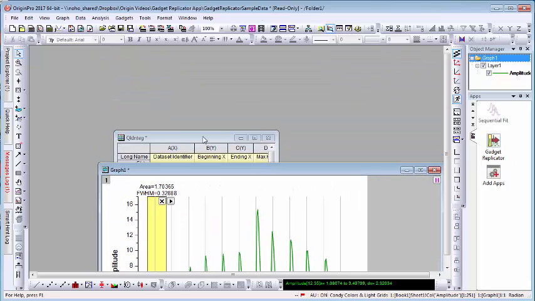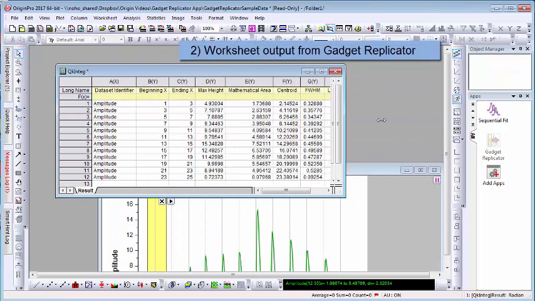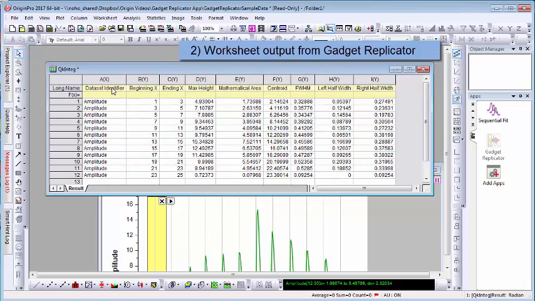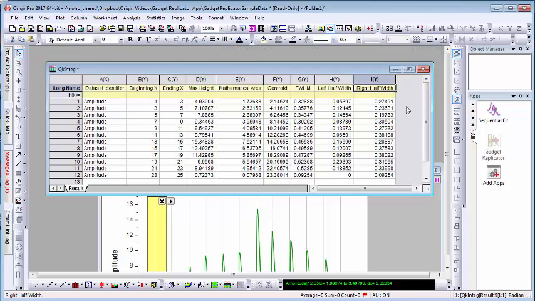We now have a worksheet from each subrange, which includes the quantities that were selected earlier from the Integrate Gadget. For example, we have Area, max height, left half width, and right half width. This concludes this tutorial on using the Gadget Replicator app.